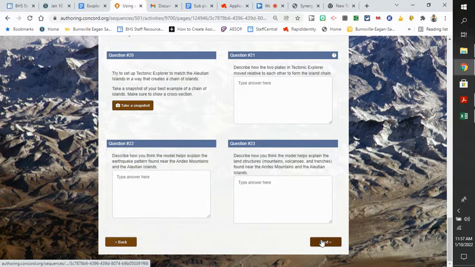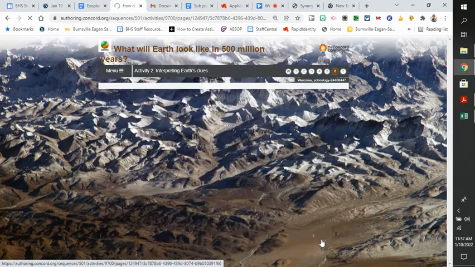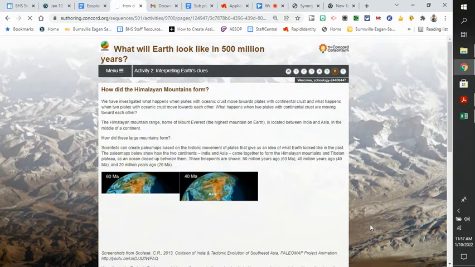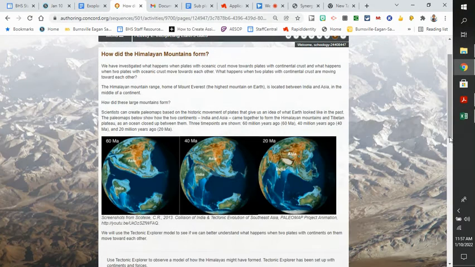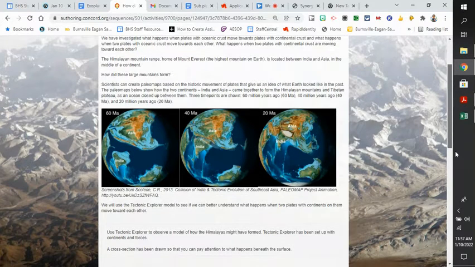Okay, answer those questions. Click next. The last one, how did the Himalayan mountains form? So the Himalayas form with 2 continental crusts. So we're going to let this go ahead and load. Here's India. You can see India moving toward Asia. India runs into Asia. India keeps running into Asia, causing the Himalayas to form.